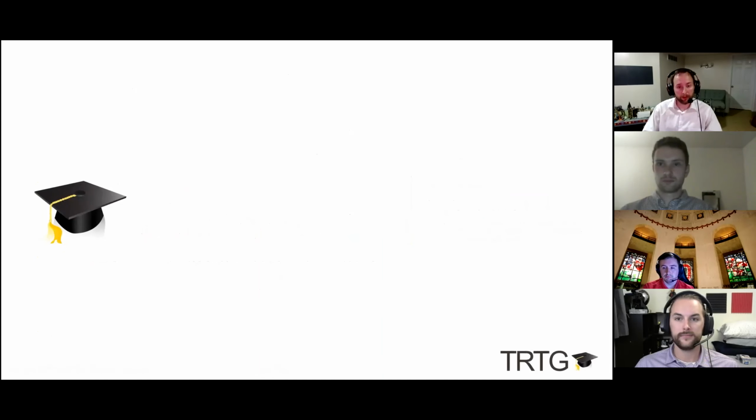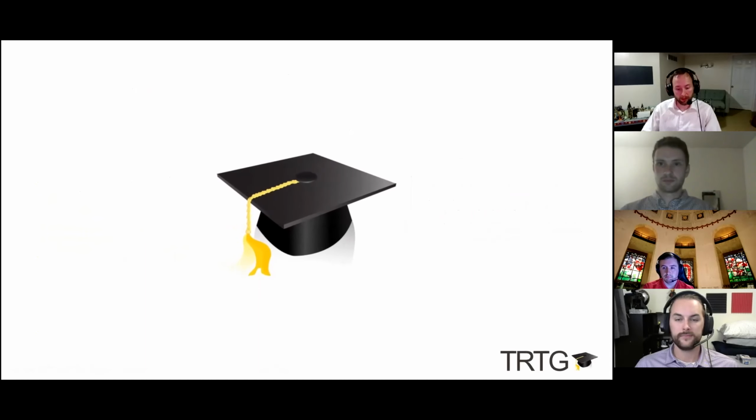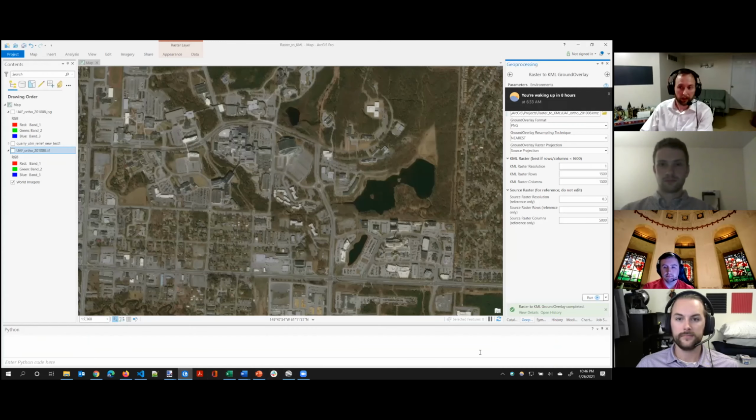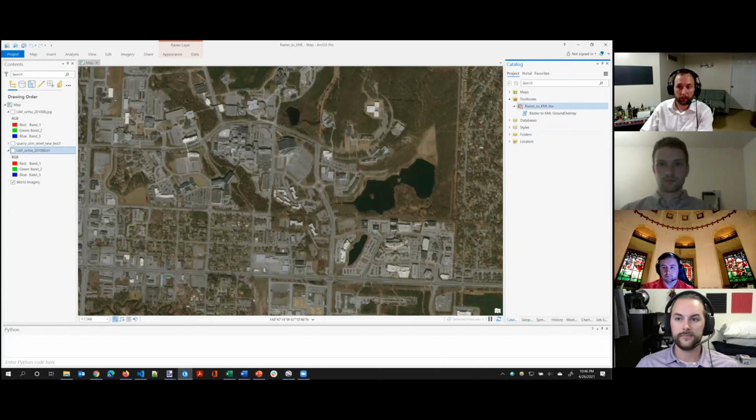So that's our current presentation. Now I'd like to give you a brief demo of the project. This is the catalog with our tool, raster to KML, and the Python script is called raster to KML ground overlay.